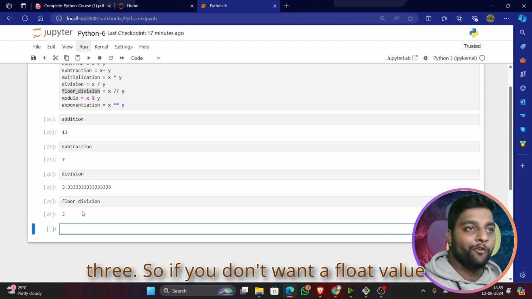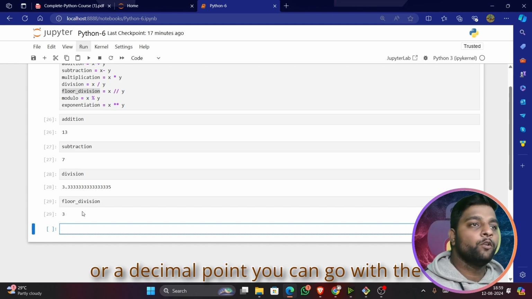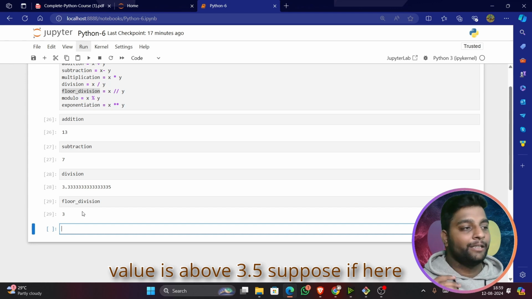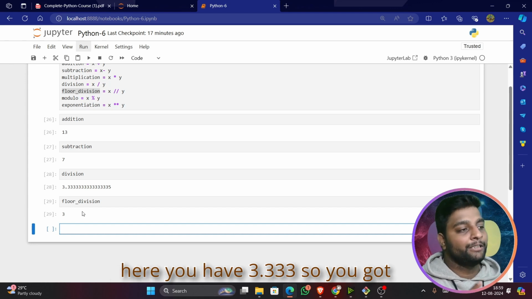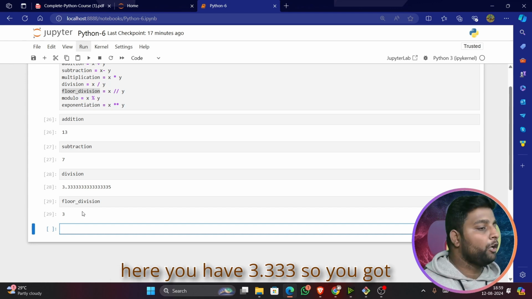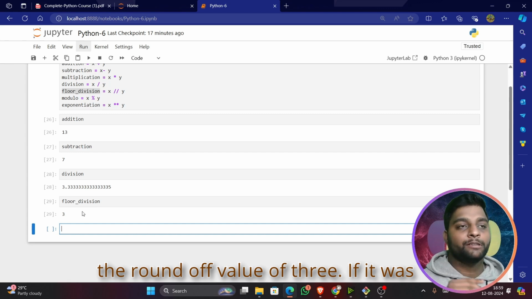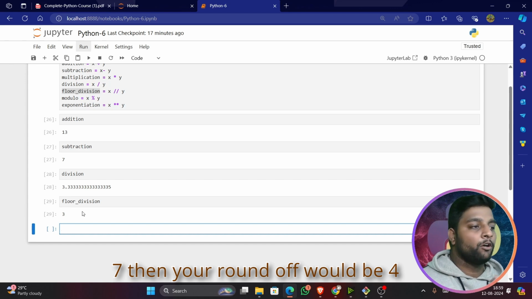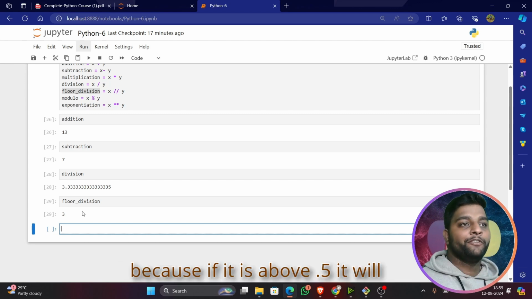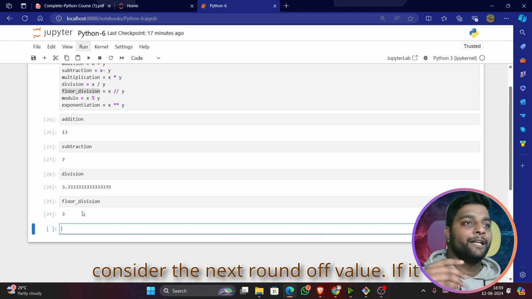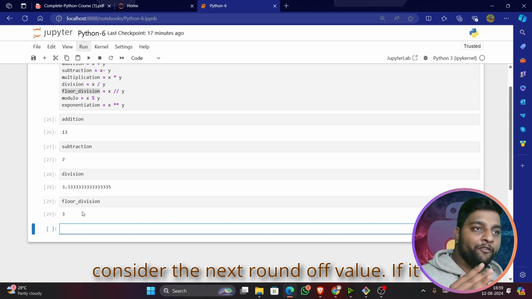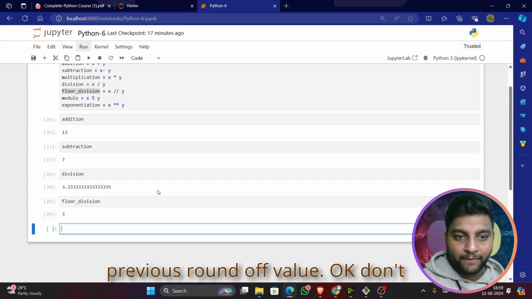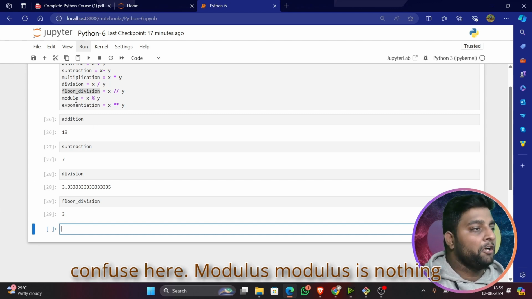So if you don't want a float value or a decimal point, you can go with a floor division where if the particular value is above 3.5, for suppose if here you have 3.333, so you get the rounded value of 3. If it was above 3.5, say 3.6 or 3.7, then your rounded value would be 4. Because if it is above 0.5, it will consider the next round value. If it is less than 0.5, it will consider the previous round value.